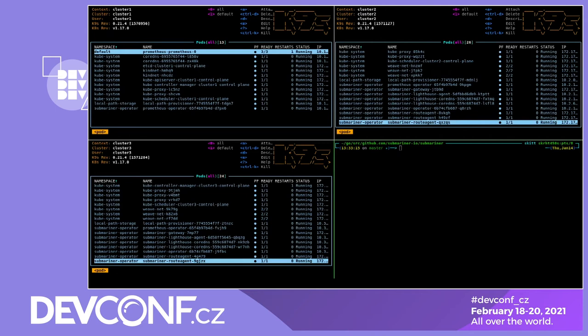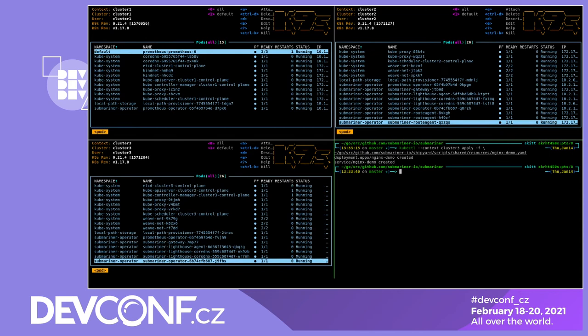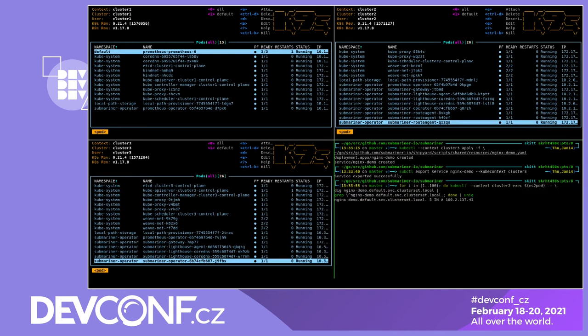Another aspect of service exports that I want to demonstrate is how a target is chosen when a service is available in multiple clusters. I'll start by deploying Nginx on cluster 3, so we end up with Nginx services on clusters 2 and 3. Next, I export it so it's available across all joined clusters. Now, if I try to retrieve the IP address of the service from cluster 2, I'd rather use the service in the same cluster, and this is what happens. The DNS server only returns the IP address of the service in cluster 2.